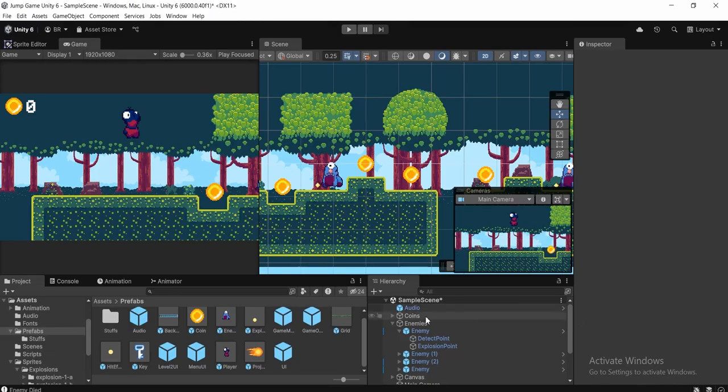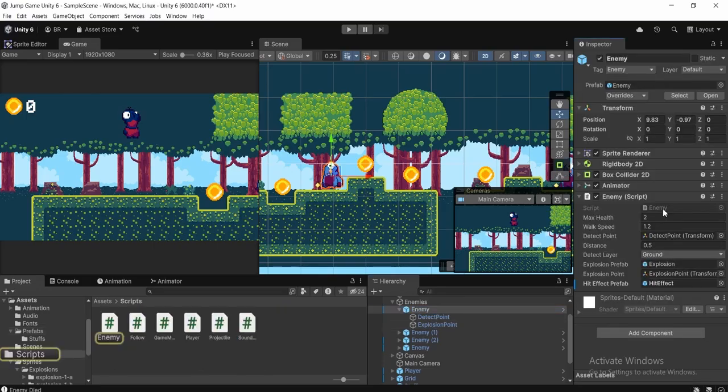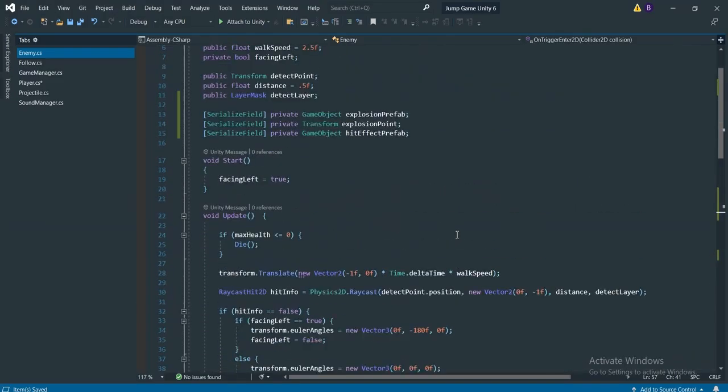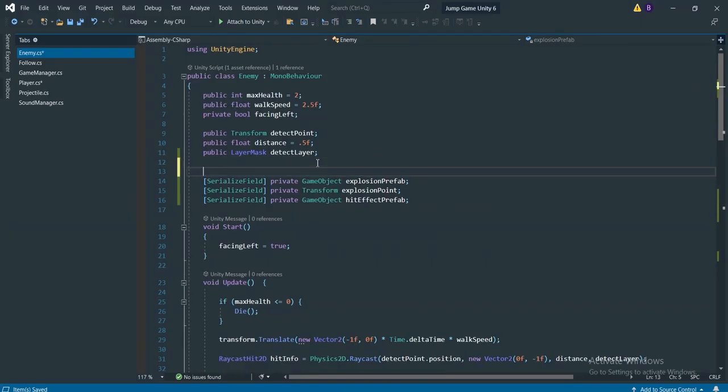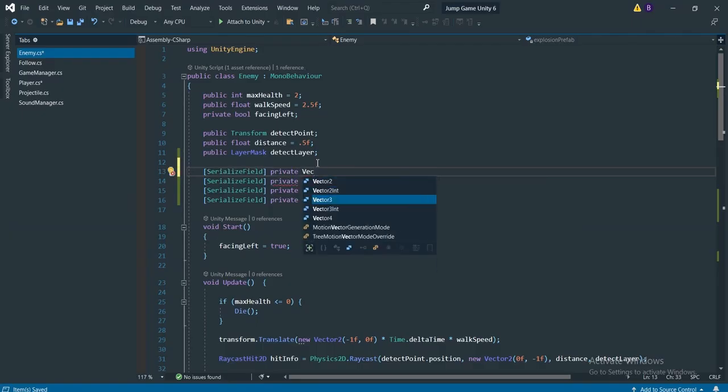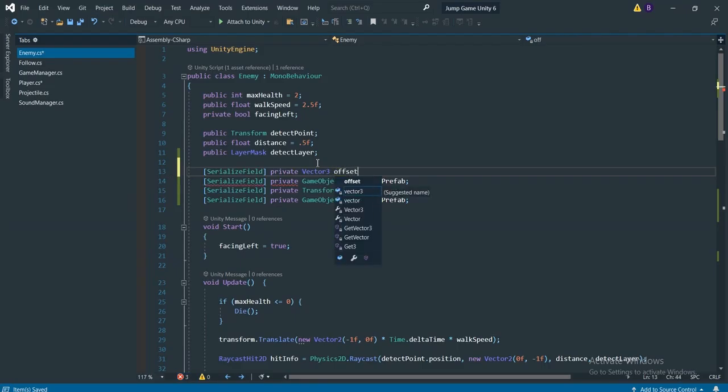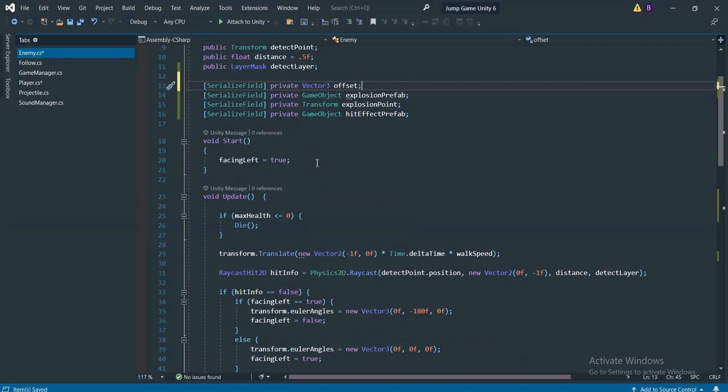So what we will do is open up our enemy script and create a Vector3. We will go to the top of our class and type SerializeField private, this will be a Vector3, and we can call this one offset. Let's close that up with a semicolon. This Vector3 is going to have x-axis, y-axis, and the z-axis, as we do know.